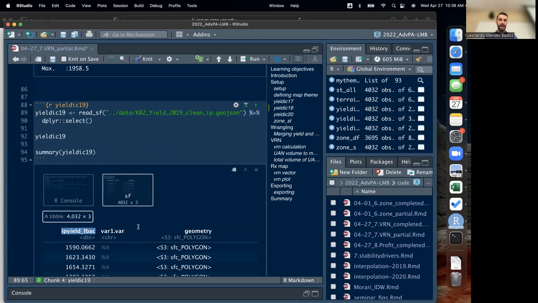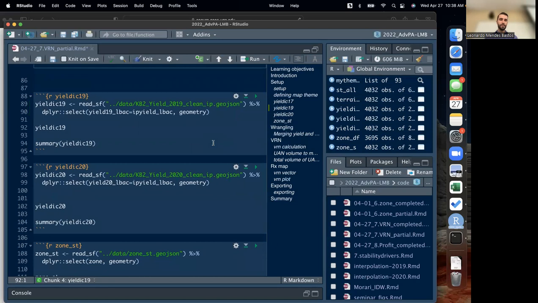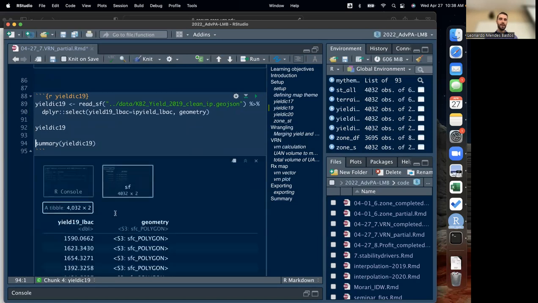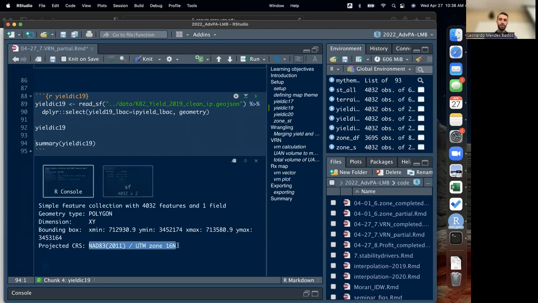We want to select this IP yield pound per acre, but I want to rename it. The select function allows you to do both things at the same time. So I want to call this yield 19 underscore LBAC for pound per acre, and say that that is going to be equal to this current column here. And then also select the geometry. The geometry we're not renaming, we're just renaming the yield. If you run that and print it again, we see that we have the column, 4,032 rows. It is the proper CRS.